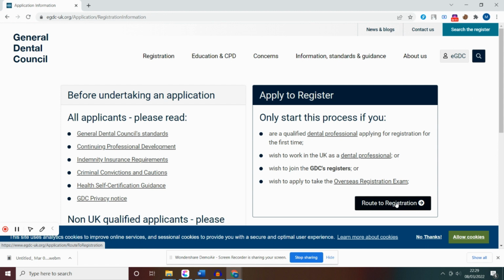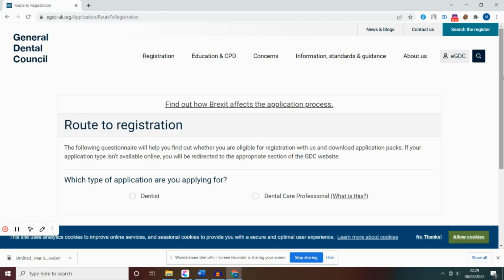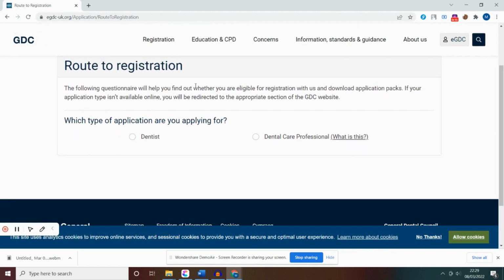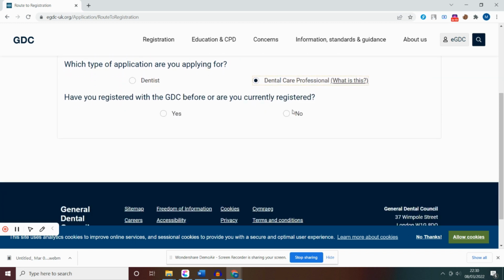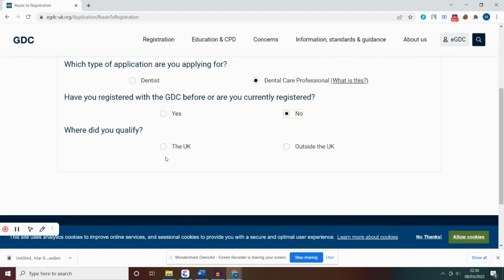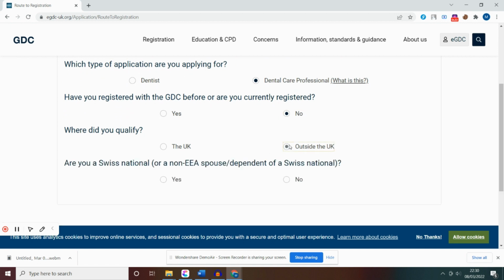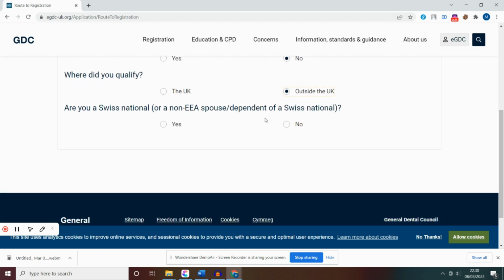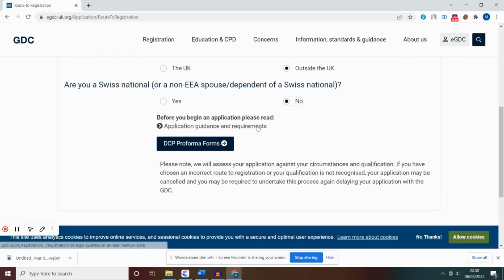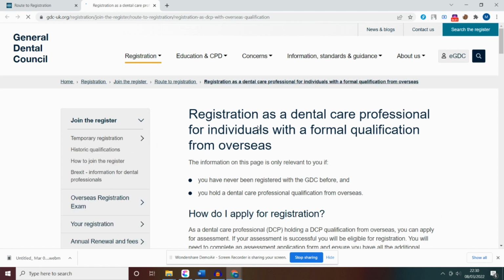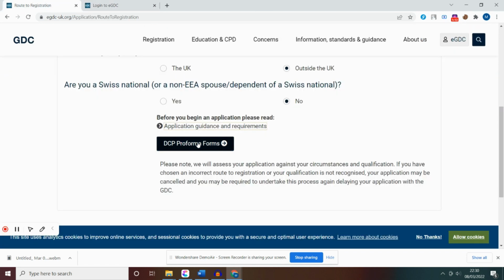Step 2. Contact the GDC and request an assessment application form or a pro forma. You must make a request on the GDC's website. You can use this external link to navigate directly to the relevant page on the GDC's website for your convenience. Then choose the route to register option. Please keep in mind that you will be required to submit the online pro forma once you've finished it.